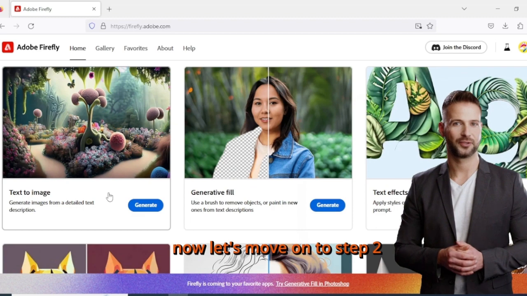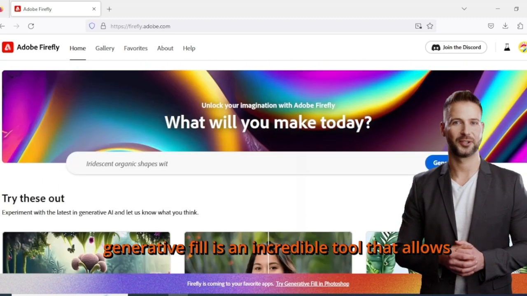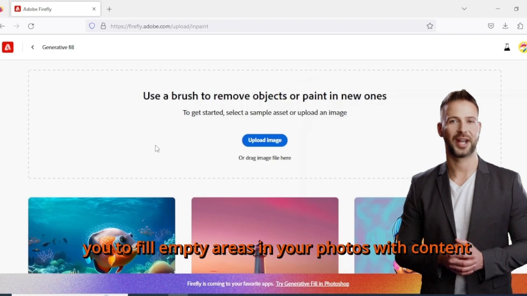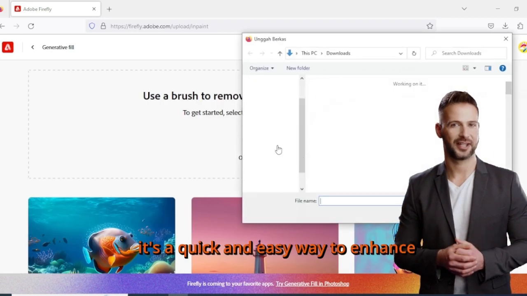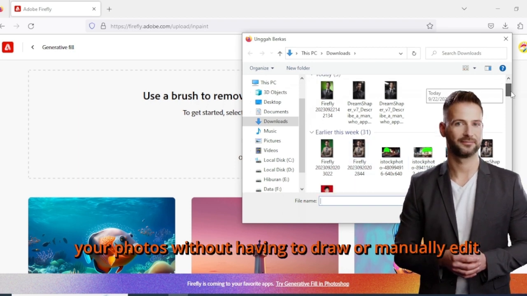Now, let's move on to step 2, generative fill. Generative fill is an incredible tool that allows you to fill empty areas in your photos with content automatically. It's a quick and easy way to enhance your photos without having to draw or manually edit.